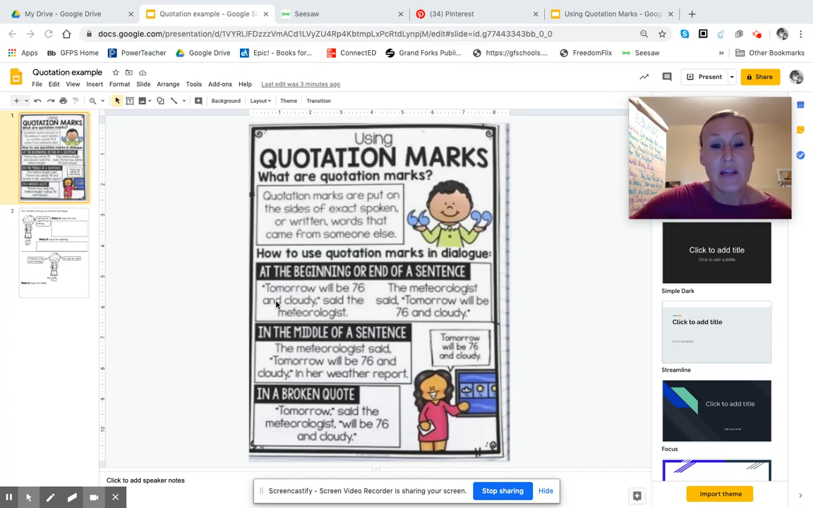So if you look right here, we have a sentence that has the quotation coming first. "Tomorrow will be 76 and cloudy," said the meteorologist. We can tell what's being spoken because it's included inside the quotation marks. Remember, when we use quotations, we actually do not use periods. You can use question marks and you can use exclamation points, but instead of periods, we add a comma. You can kind of see that there. Then it shows us who's speaking this, who is saying it, said the meteorologist.